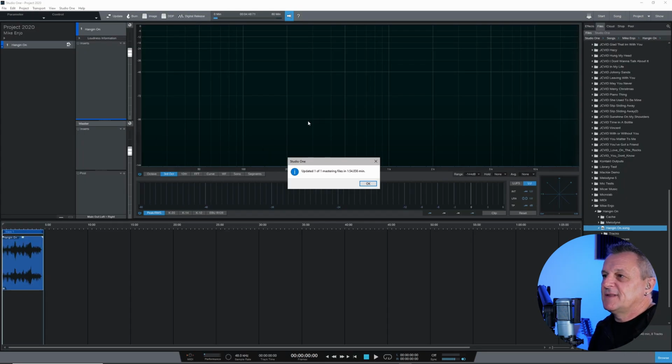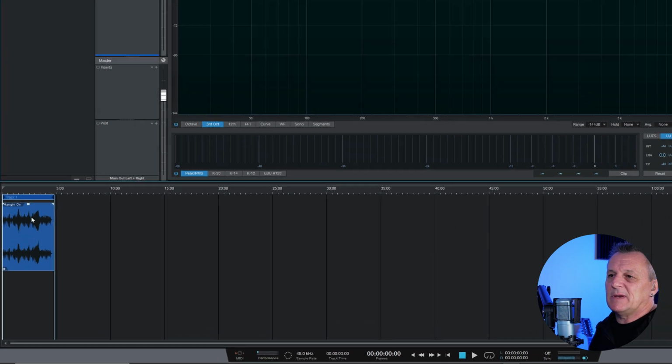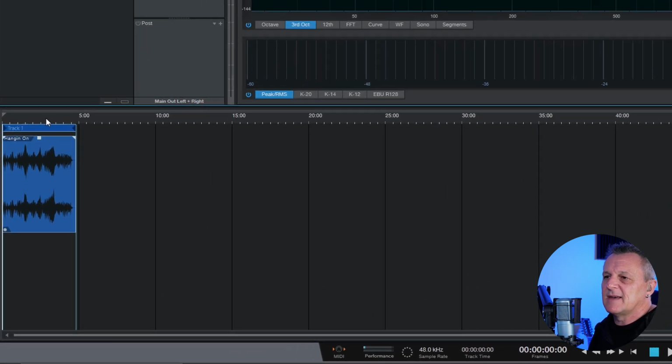Okay, so it's finished doing that. It says updated 1 of 1 mastering files. What it's actually done in the background is next to that song file, it's created a folder. I think it's called masters or mastering. And in there, it's created a WAV file with exactly the same name as the song file name. It's associated those two things together. And you can see it's appeared down the bottom here. You can see that waveform.